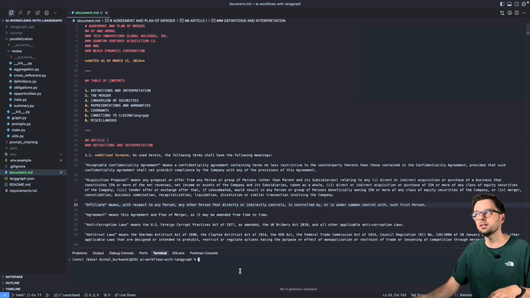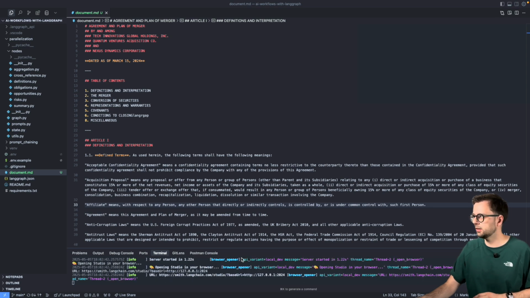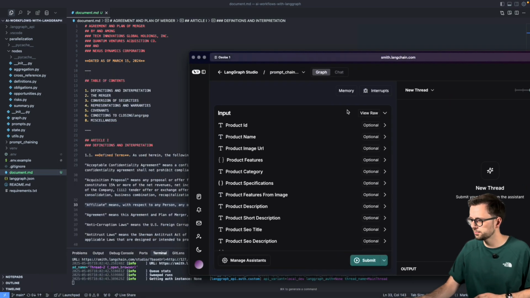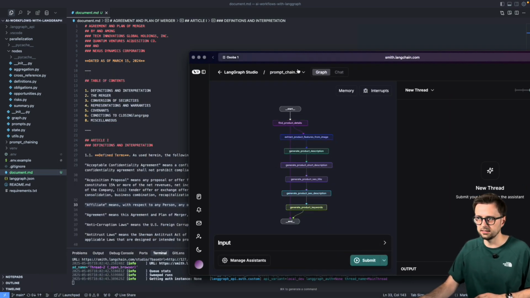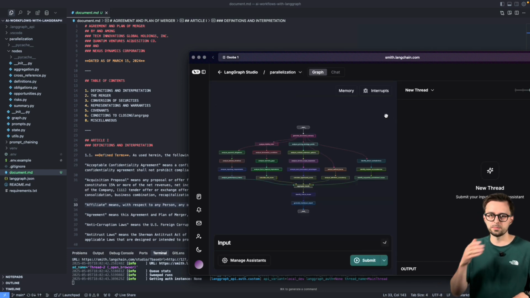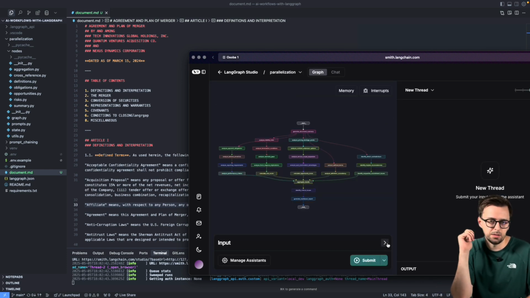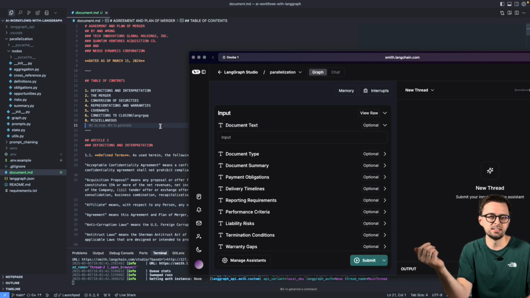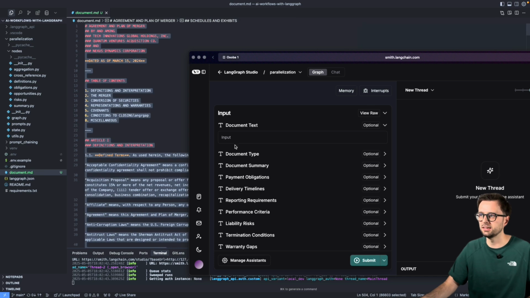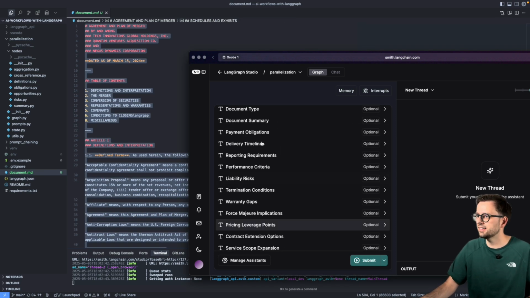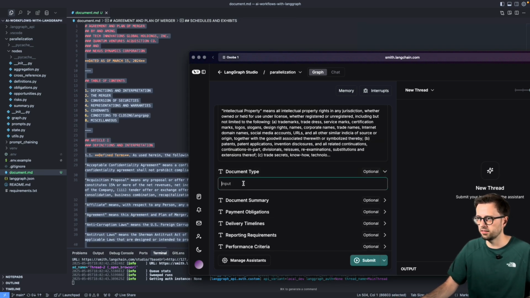Okay guys, so it's time to see the created workflow in action. So let's open the terminal and let's type langgraph dev. And if you click enter, you will see the LangGraph Studio. So here's our graph. And what I've done is I asked an LLM to create the synthetic agreement and plan of merger between two companies. So let's copy a text here and let's provide a document type basically and click submit.